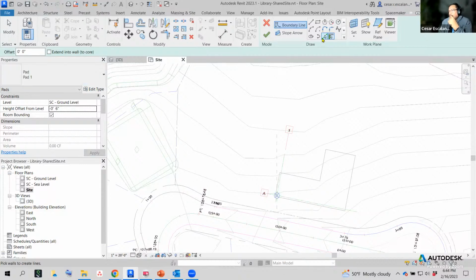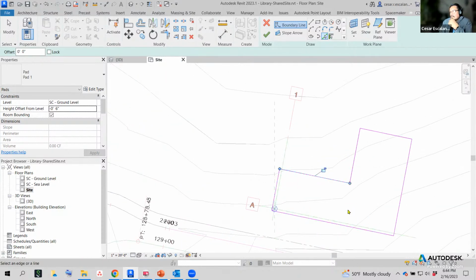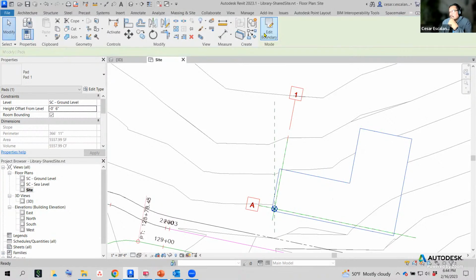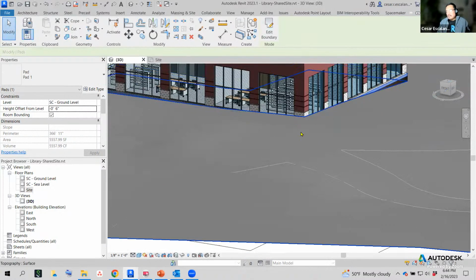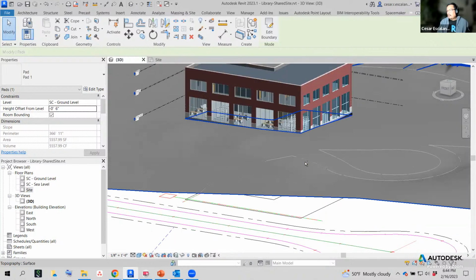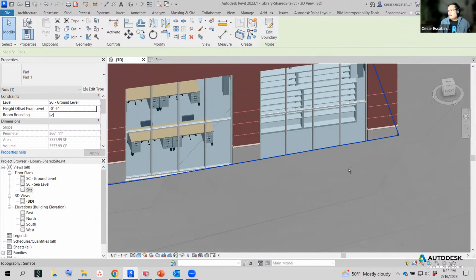And then I use the pick line tool to create the pad. The pick line tool is the green line with the arrow, and just pick those lines. And then hit the green checkbox. And that should be it. Now, when I switch to the 3D view, notice how the topography is no longer interfering with any interior space.